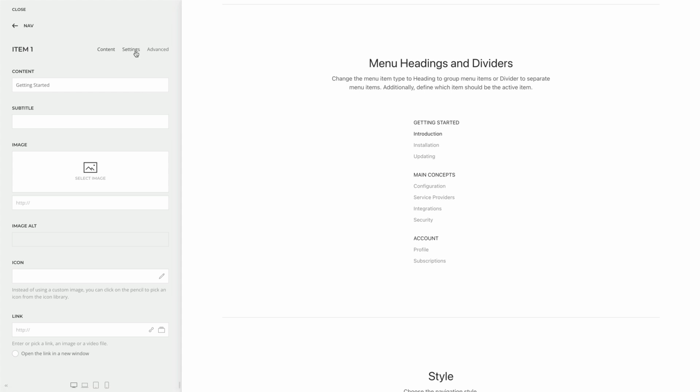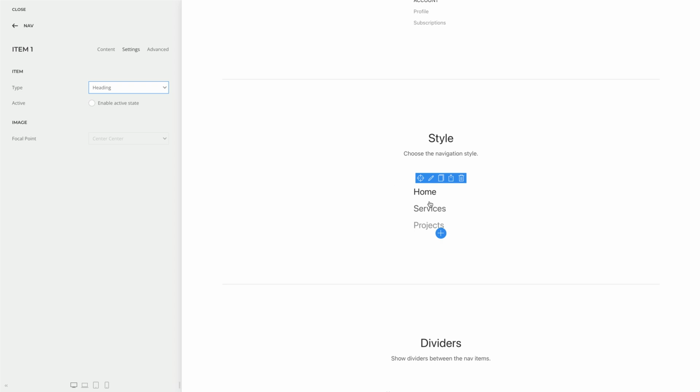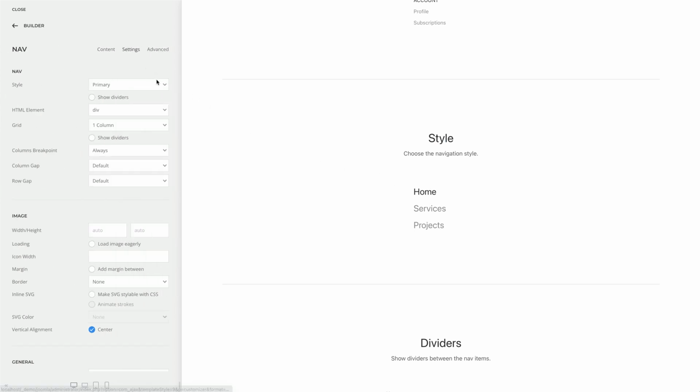You can change the menu item type for each menu item to heading, to group menu items, or divider to separate menu items. Additionally, define which item should be the active item. Choose the navigation style for the nav element. And choose an HTML element to define a navigation menu or give it no semantic meaning.